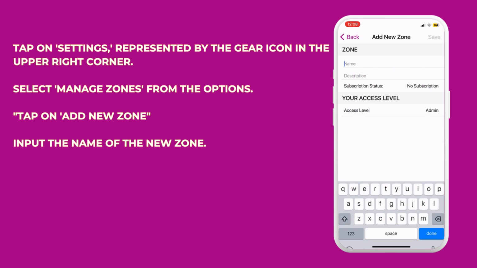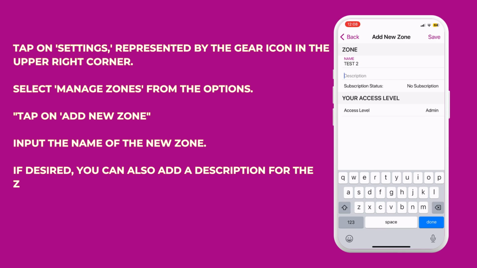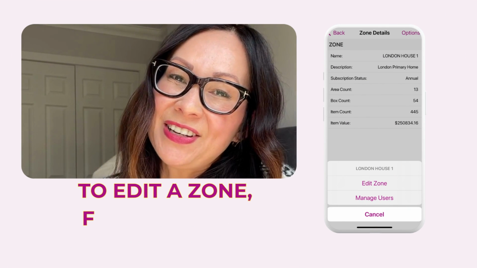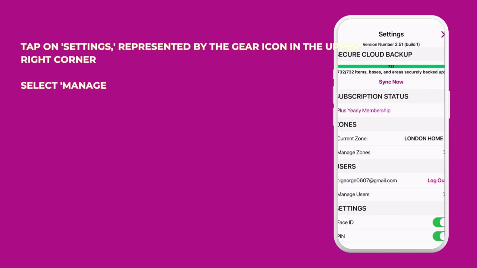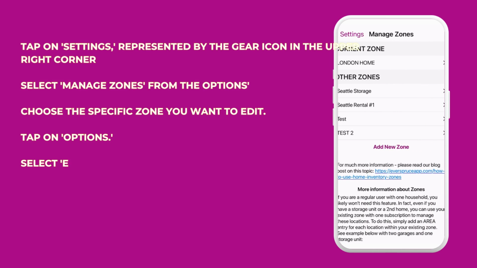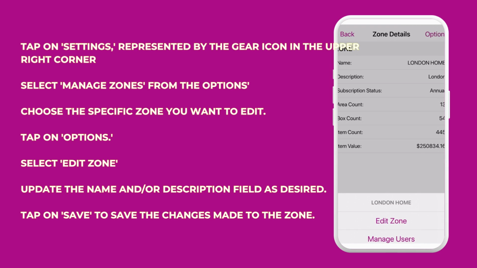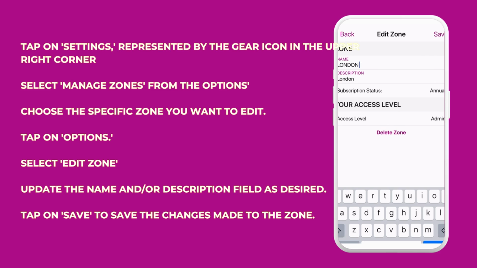Input the name of your new zone. If desired, you can also add a description of the zone. This is optional. Tap on Save to create the zone. To edit a zone, follow these steps. Go to Settings, open Manage Zones, select the zone you want to edit. Go to Options, click Edit Zone, change the name, and then you can change the description.